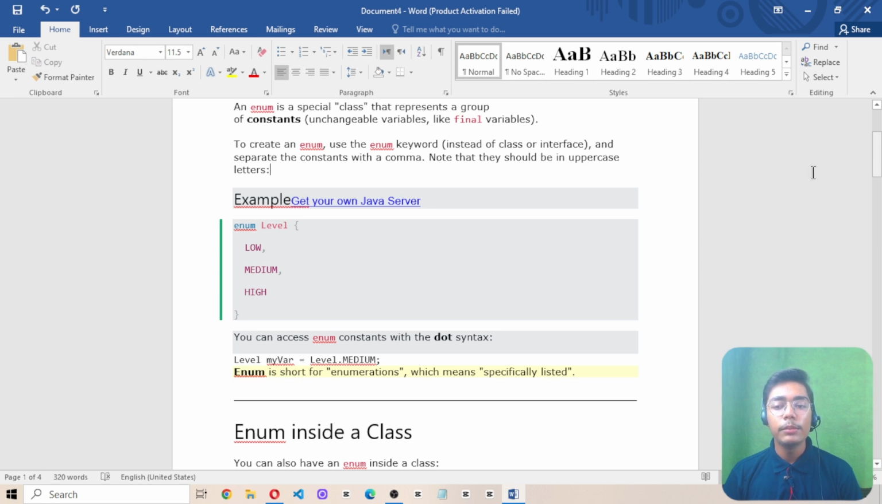How do we create enums? This is an example of how we create an enum. First of all, we use the enum keyword, and after that you can give it a name, like a class name. In this case, I am giving my name as Level, and inside Level I am defining the enum values which I want here. In this case, I am writing three values. First is LOW, second is MEDIUM, and third is HIGH.